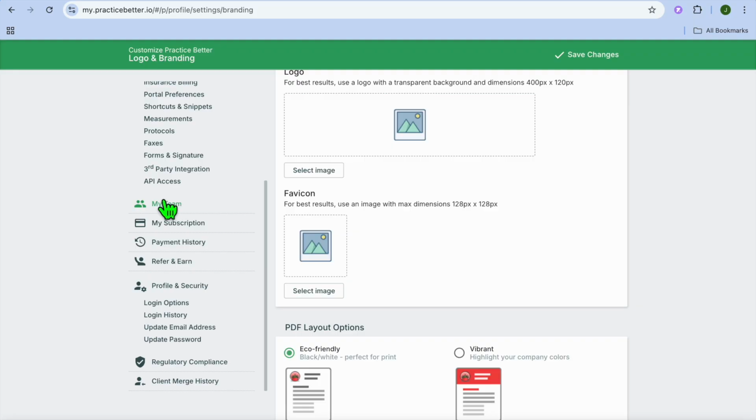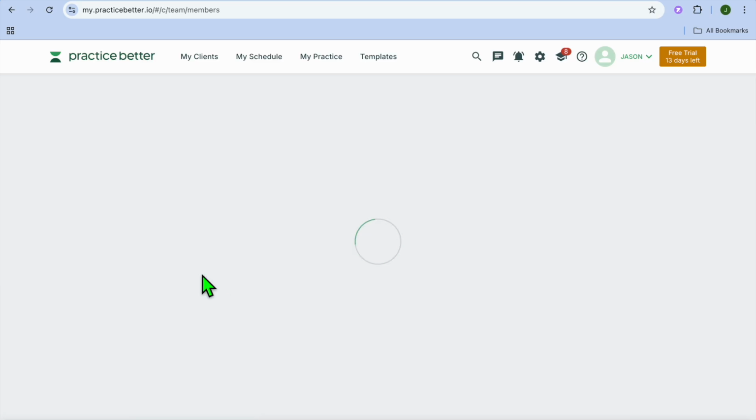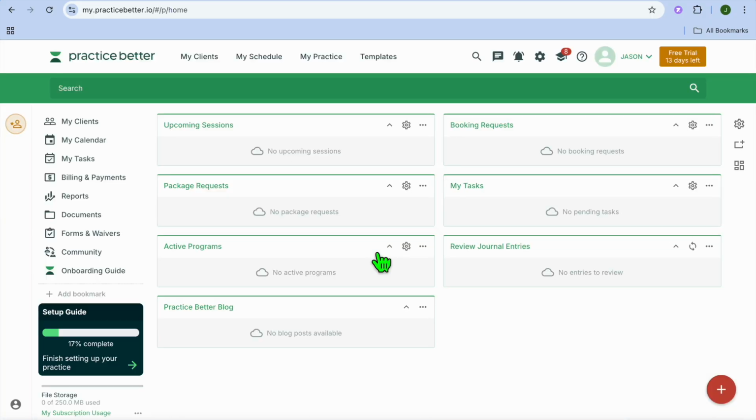If you'd like to add team members, you can tap on my team from the left hand menu option. And from here you could tap on invite people, and you could add in team members. Also, if you were to go over to the left hand menu option, you could tap on invoices and payments.